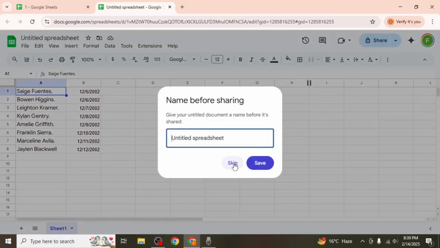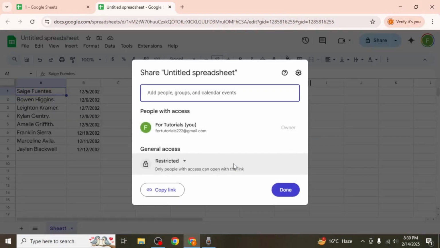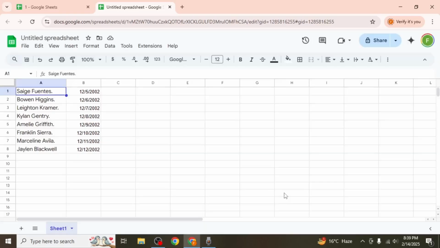You may choose to rename the document or click Skip to proceed. Next, copy the sharing link and send it to anyone who needs access. If you want to restrict editing permissions, select the desired range by dragging your cursor over the spreadsheet cells.